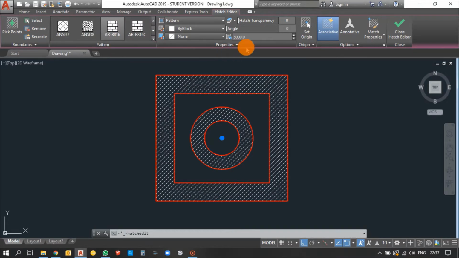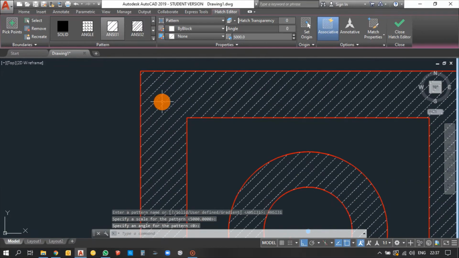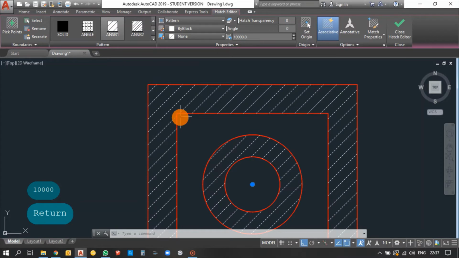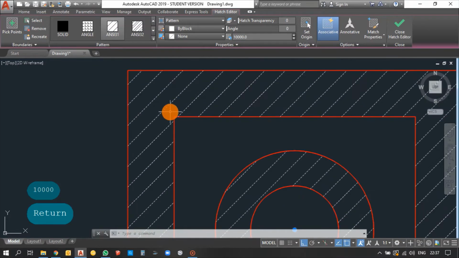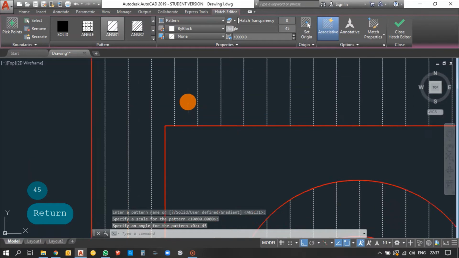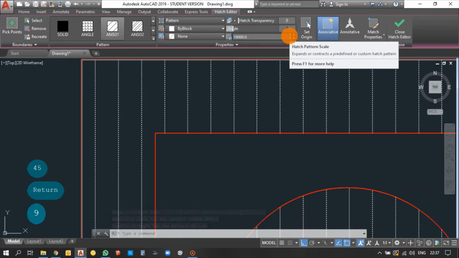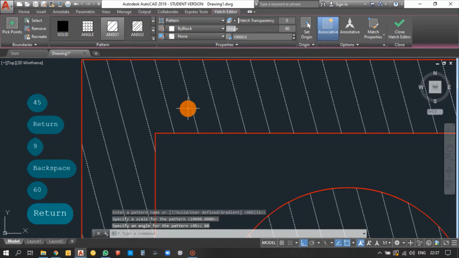And the next thing is you want to change the line spacing between the selected object. From this option you can change it, around 10,000 mm. So you can see the spacing between the lines has been changed. In case you want to have an angle with some degrees, you can have it. So you can see the angle has been changed. In case you want some other angles, you can have it. Depending upon the requirement, you can change the angle.